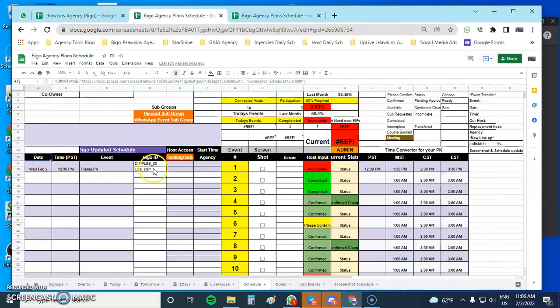So it tells your host that they have this. Now again, their ID will be color-coded so that it pops out. The host input here, I'll show you on a live agency how that works. But then it shows your times, the 2:30 PST, and it shows what it's converted to.